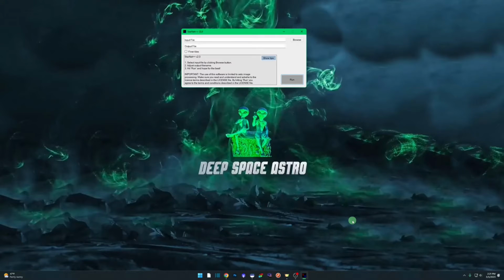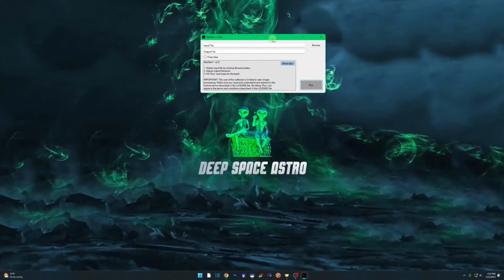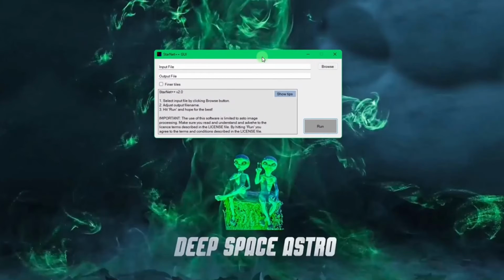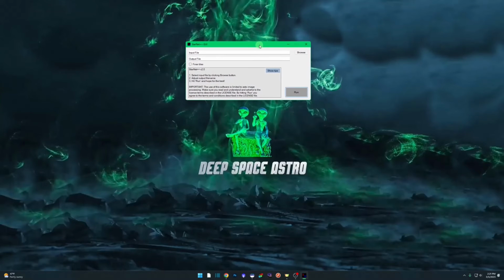Okay, before you get started using the Starnet integration within Siril, you need to install the command line version of Starnet. And when I say command line version, I'm not talking about the version that you're seeing on your screen here. This is the GUI version, the graphical user interface. You can leave this one installed. It's not going to interfere with the command line one, but this is not the one that we need for this new feature to work.